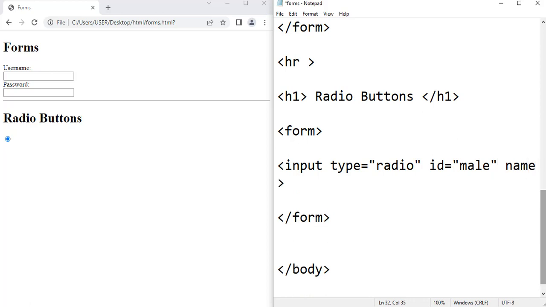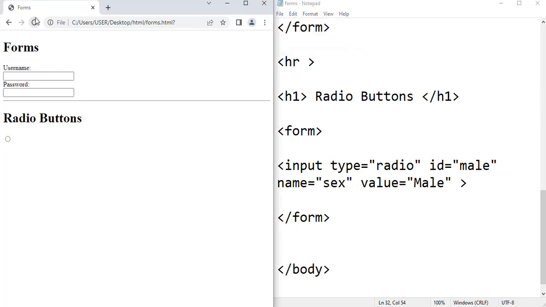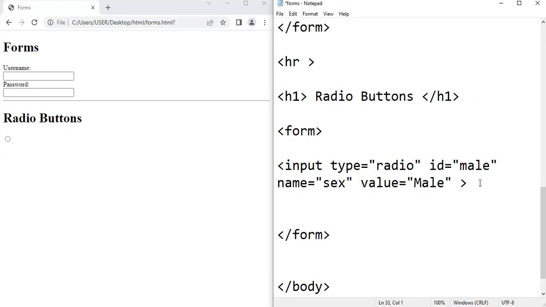Then I want to have a name for my radio button, and I'm going to do name is sex, and I want to have a value for my radio button, and I'm going to say the value is male, something like this. If I do a file and I do a save and I do a refresh right here, that should come into play. So I have that, but then let's add some additional information so that it can come alive.